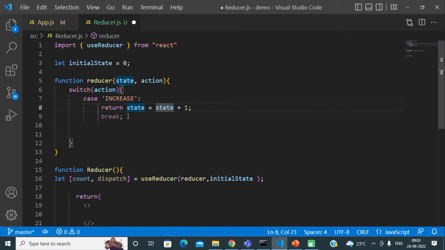After that, if the user again clicks on the increase button or decrease button, on any action, this reducer function again gets executed, and that time state will be 1. So if the user again clicks on the increase button, then what happens? 1 plus 1 is equal to 2 will be returned. Or if we have another action like this, let me just copy this and create another action.